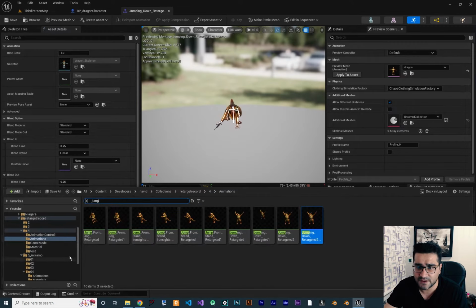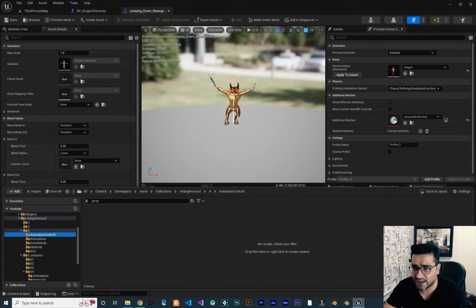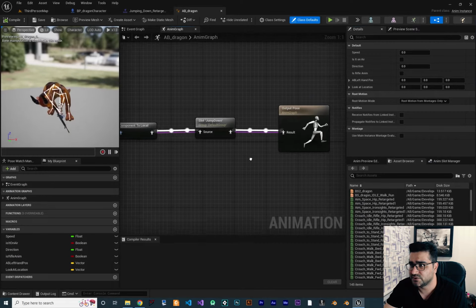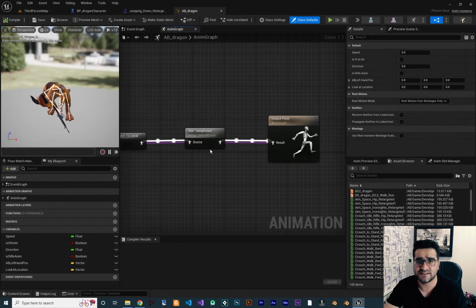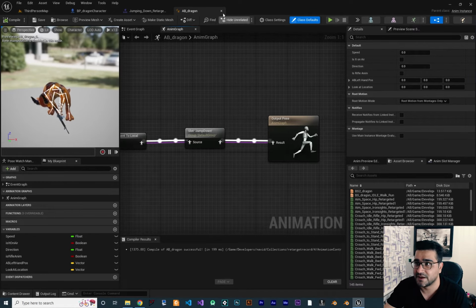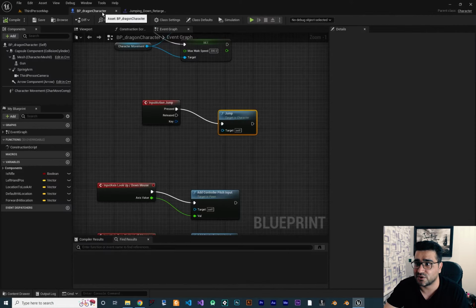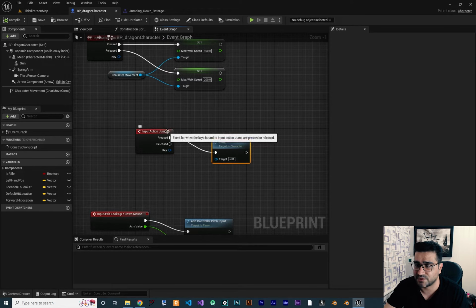If I open my animation blueprint, you can see I just used that slot before the output pose because I wanted this anim montage to override whatever is to the left of that, right? So this is our jump. This jump animation will happen at the end and it will override everything. So now with that, we want to go to our character in jump, okay?